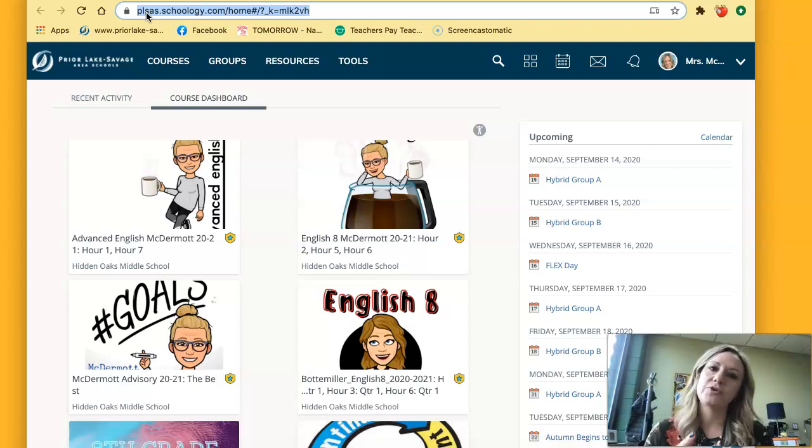And this is a great way for you to access Schoology through the website and not use your app. And I think you'll have a little bit more success with the links that way. I know the app can be really glitchy and it's annoying.